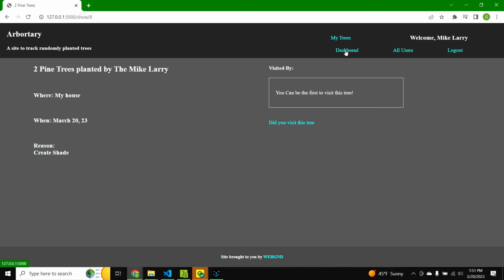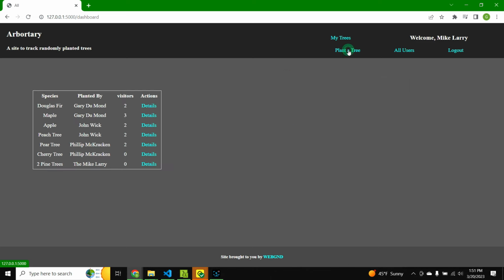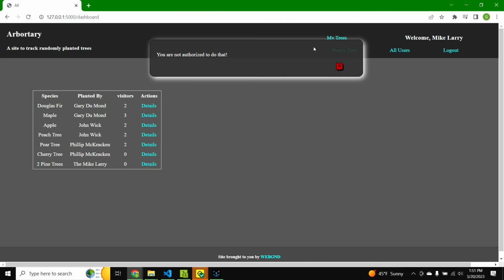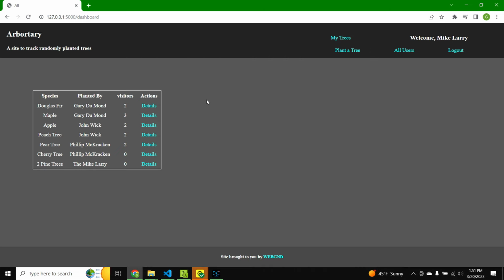So what if the user wanted to try to update a tree that the user has not created? Well, if we were to copy this link and pass in another tree ID, we get prompted that we are not authorized to do that. And that would be the same as if we tried to delete a tree that wasn't ours. Also, that would be the same if we were to try to update or delete a user that is not us.